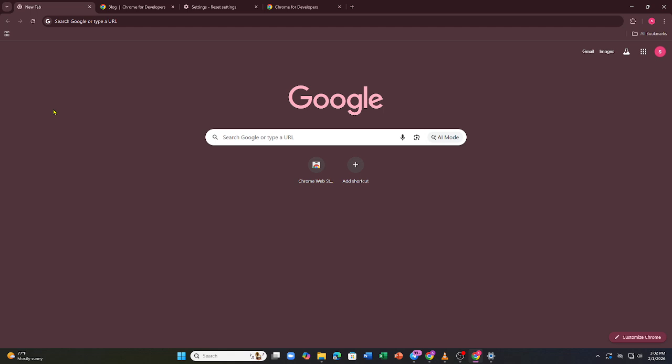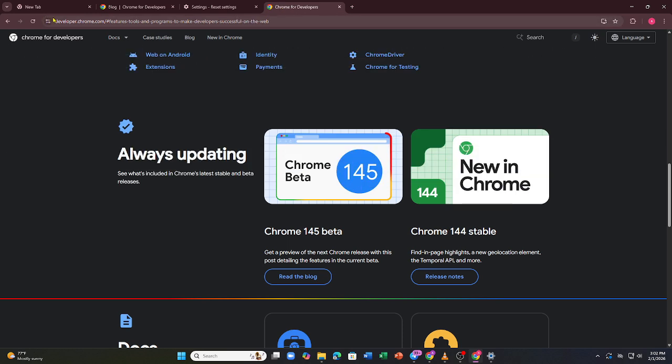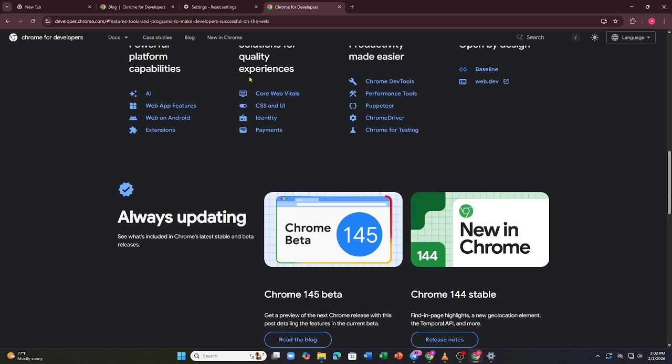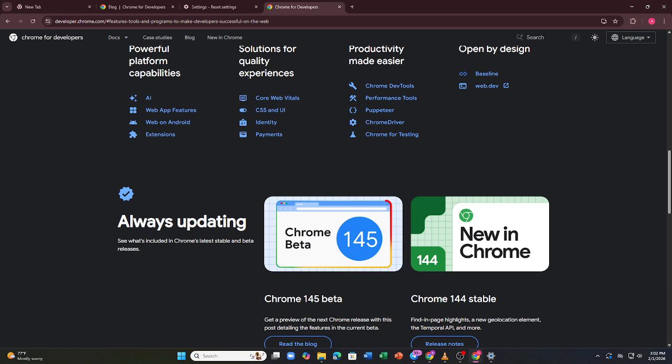Let's start. First, open Google Chrome and launch developer tools using Control plus Shift plus I on Windows or Command plus Option plus I on Mac. Go to the Application tab and select IndexedDB. Check the database for the affected website. Corrupted or empty entries may indicate a problem.